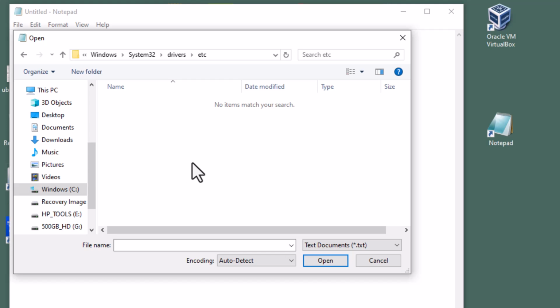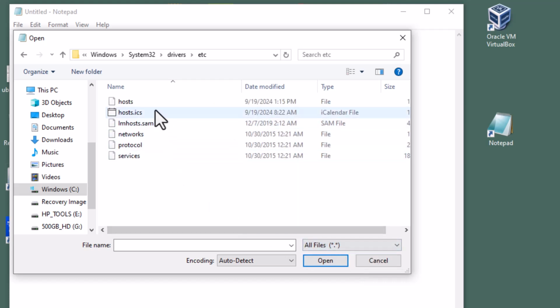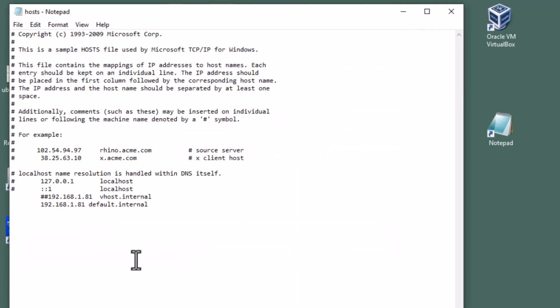And now you don't see anything in this box here, the dialog. What you have to do is go to the drop down right here and click on it. Because we don't have any files in this directory that end in .txt, we have to tell it we want to look at all files. So hit All Files with your mouse and then go up to hosts and click on that. Okay, this is a text file.